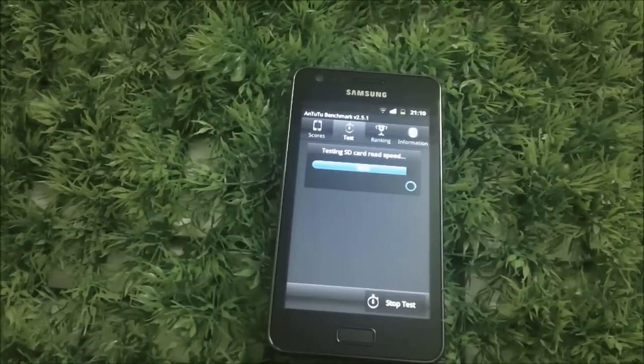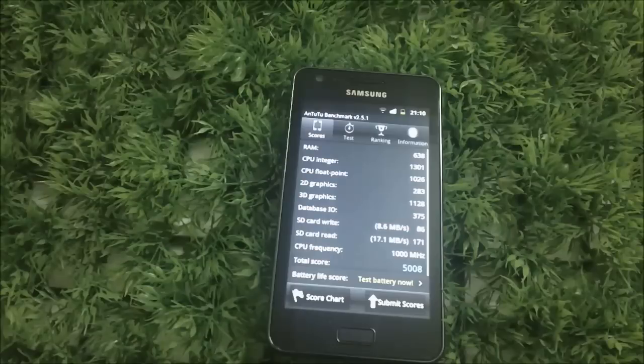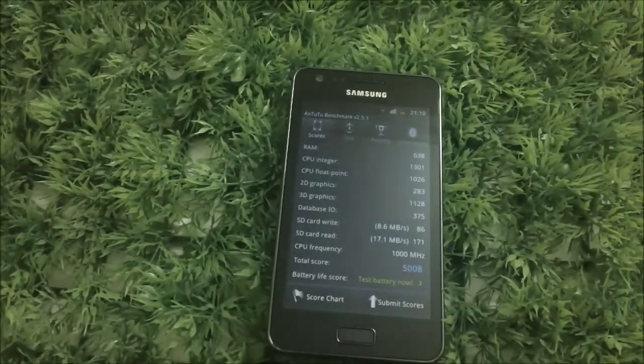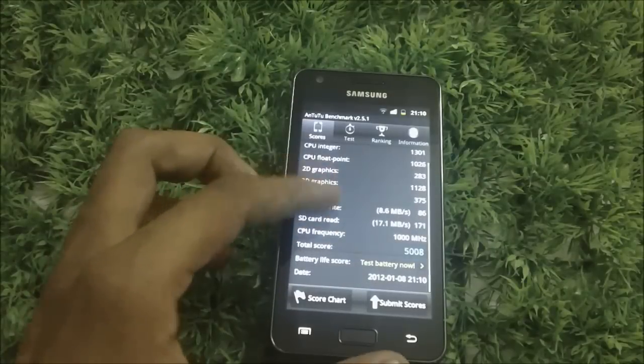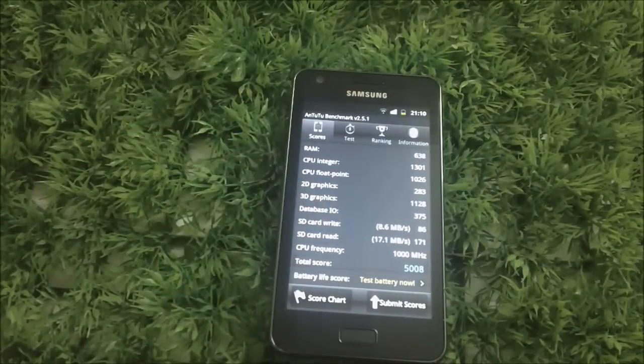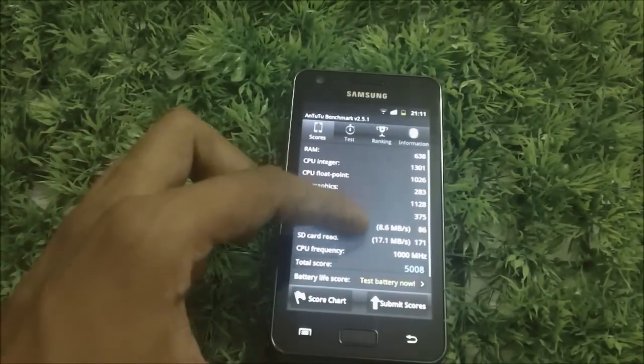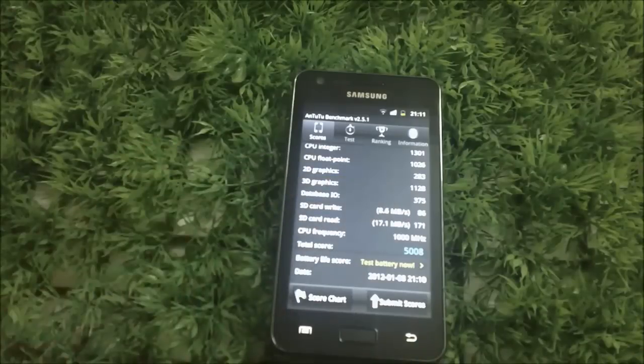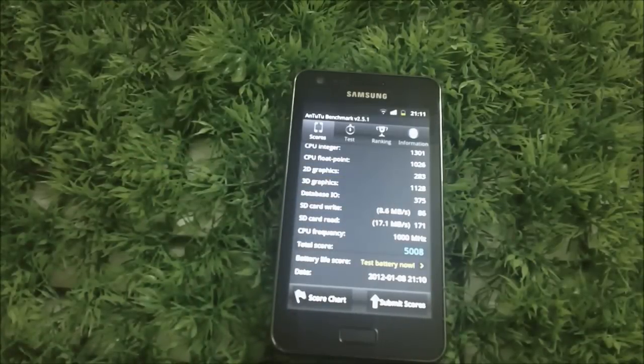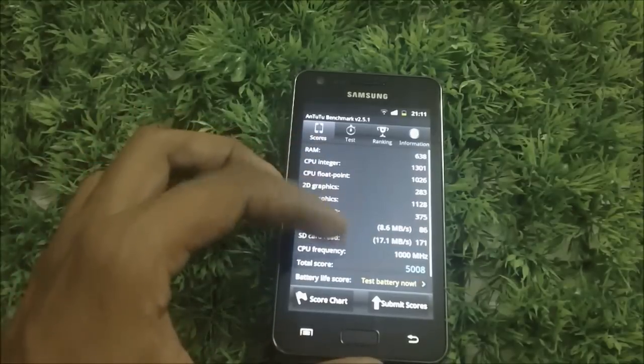We usually don't go with single testing because we take out the average of a few tests, but this time too it has shown a good similar report. That's 5008, the total score being here, and as you can see there has been a different score given for each thing. The SD card writing was 8.6 Mbps and the reading is 17.1 Mbps. CPU frequency as given for the phone is 1000 MHz, that's 1 GHz, the processor speed.